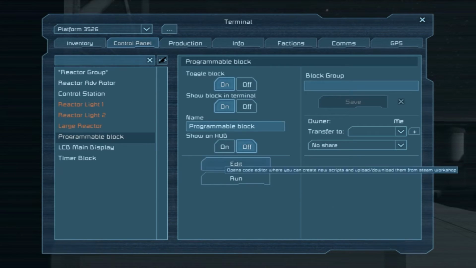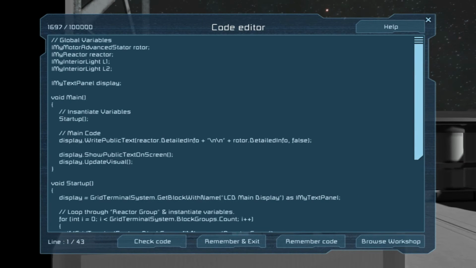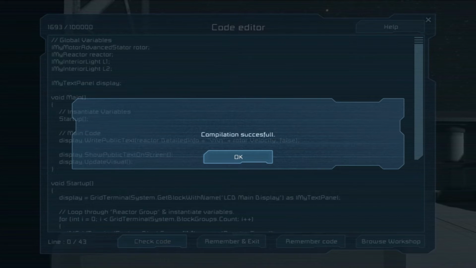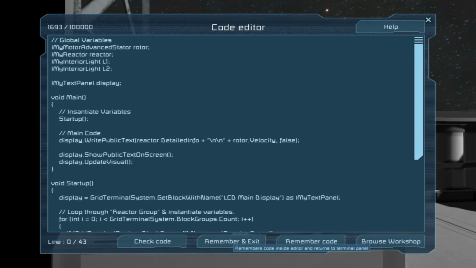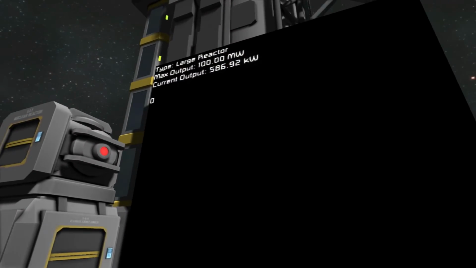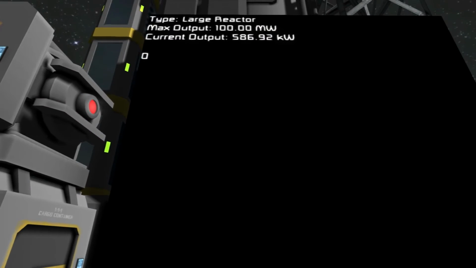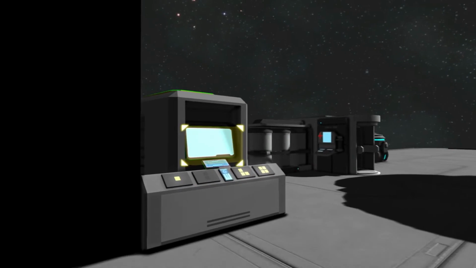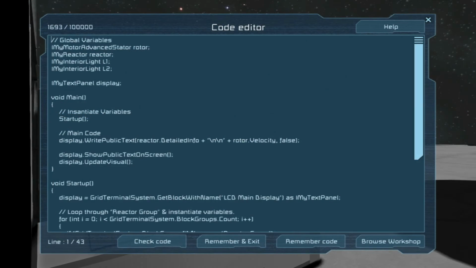So what we need to do in here is not call for detailed info. What we actually want to call for is the velocity member. I think it's called a member. Value, item, whatever. I don't remember what it is. So there you'll see the velocity is equal to 0. Okay? So we have an easy way to get the velocity.